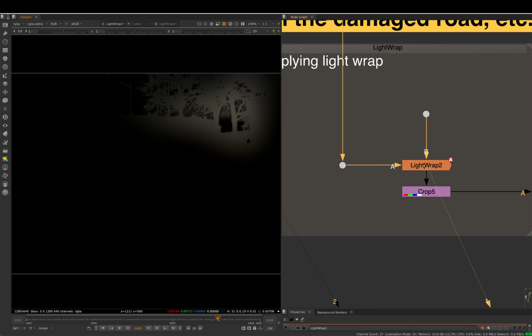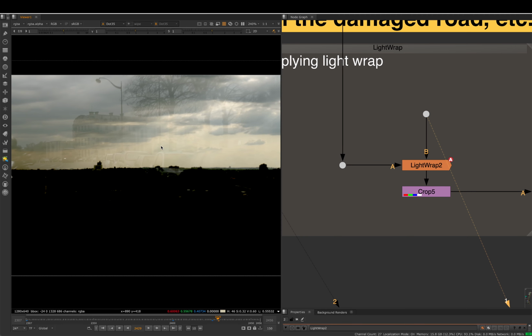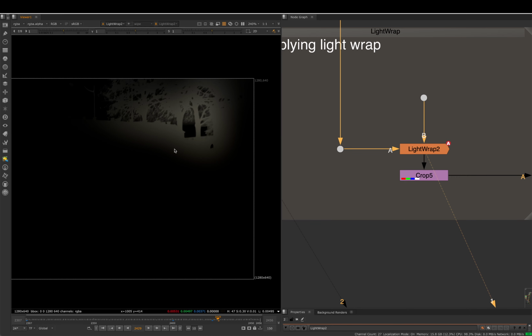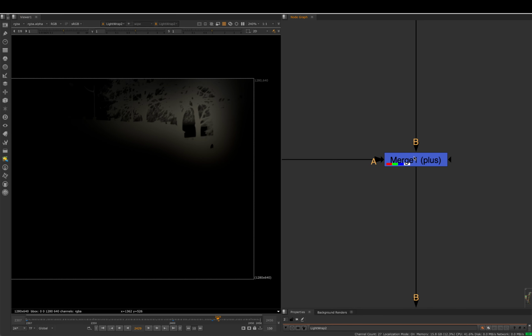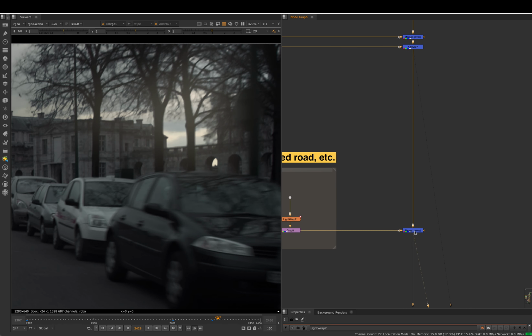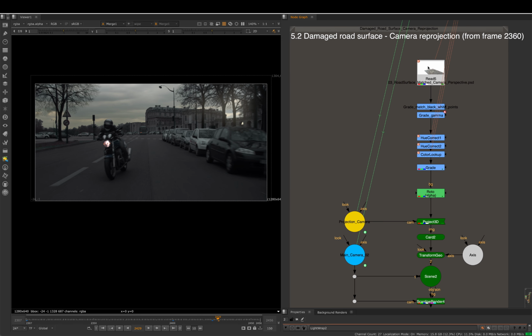The light wrap effect is created based on this blended image here. As you can see, it's quite strong light. Then after that, we create this one. Then we put this on top of this result, before and after. In the 5.2 subsection, we reproject the damaged road surface.